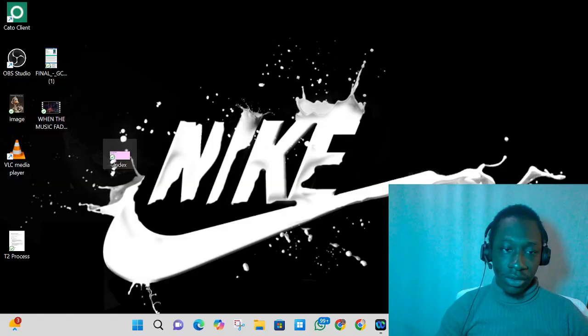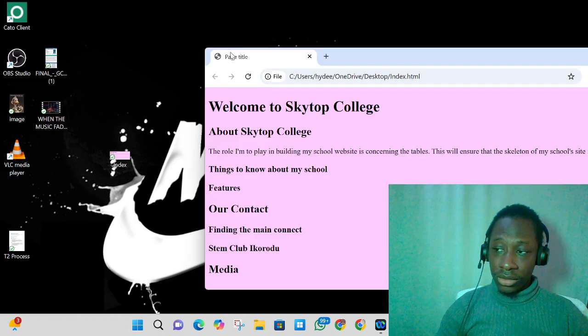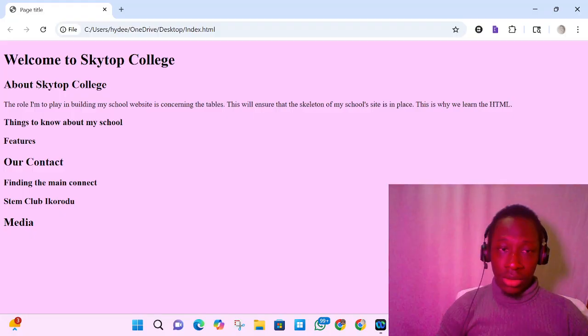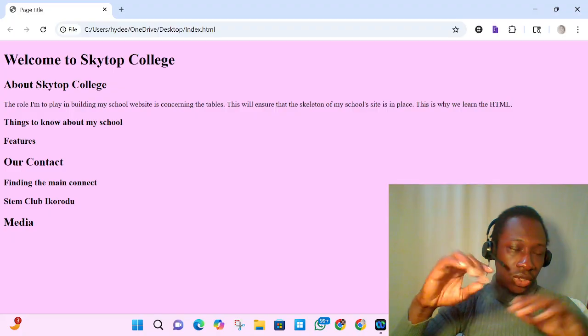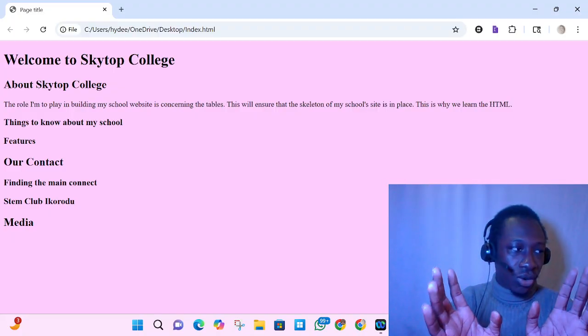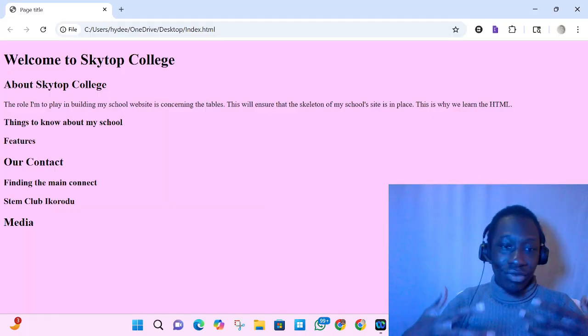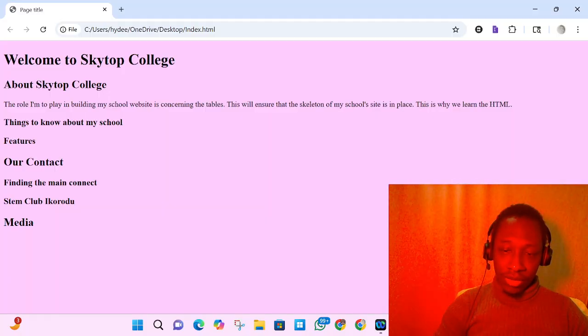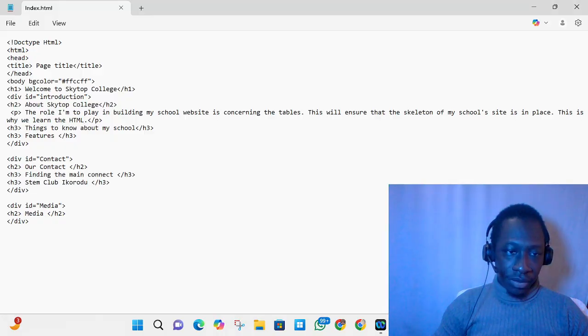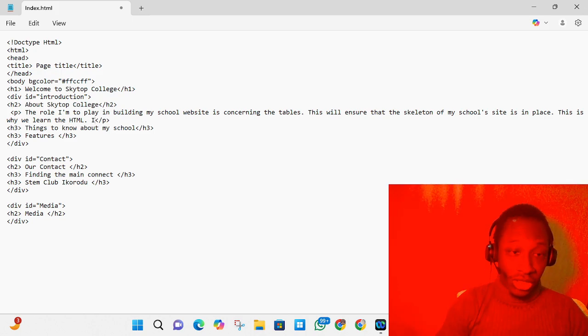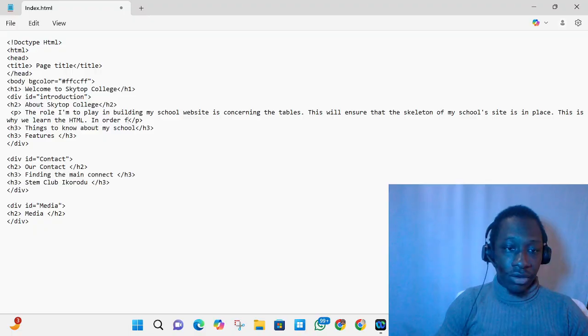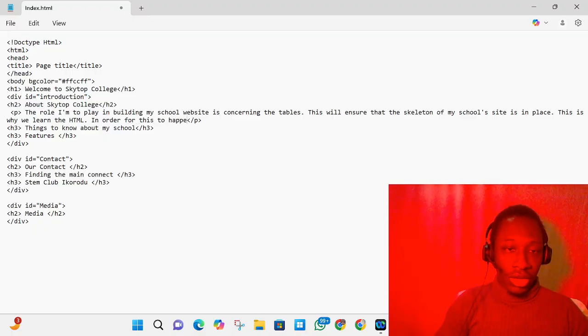Okay, let's open this. Let's see what it's going to give us. All right, here it is. So you see this? You see that after the about Skytop College, the next text goes just directly under the about Skytop College. So there is a div, and whatever we put inside this div remains within. For example, let's type more text to put in there.